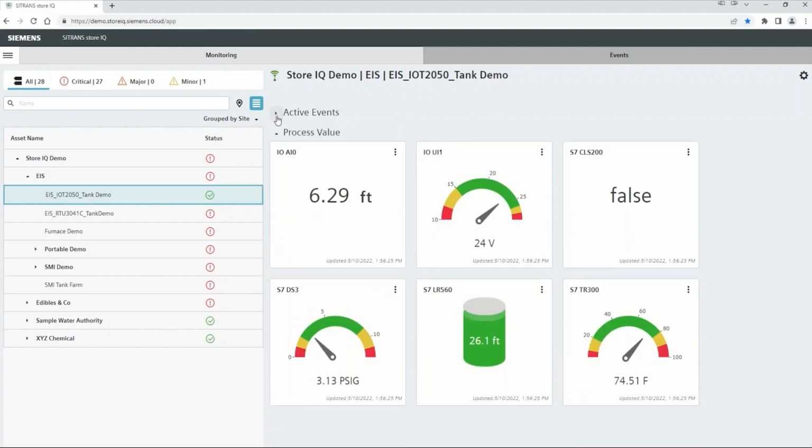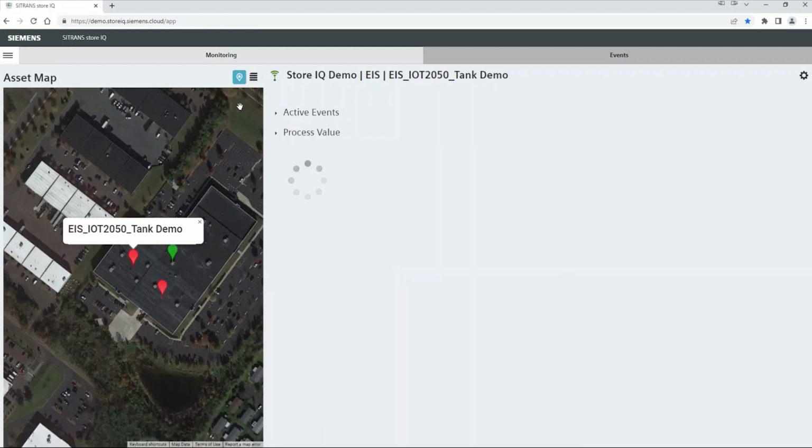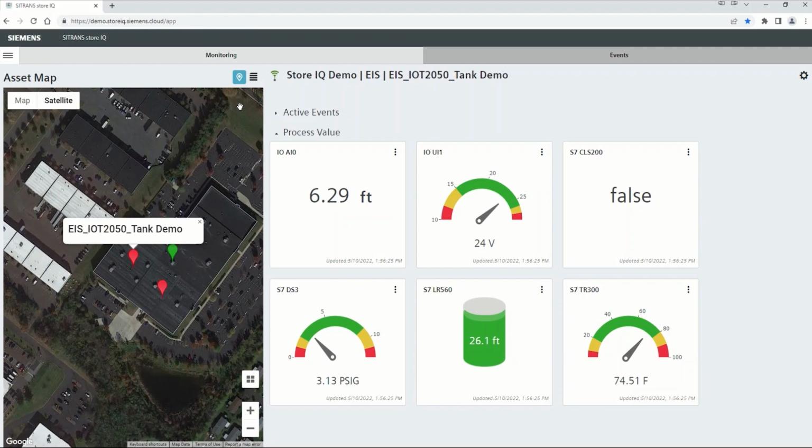In addition to the hierarchy button, there is a button next to it that opens the map view of the assets. Clicking on the map button pulls up a Google map and shows where the asset is currently located. It is also color-coded by the priority of the event status for that location. Now we'll go back to the hierarchy view.